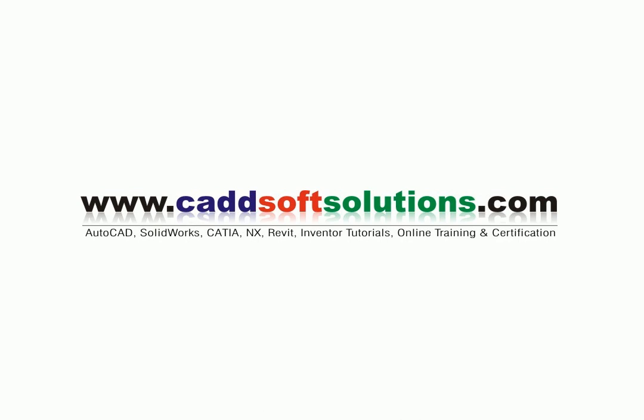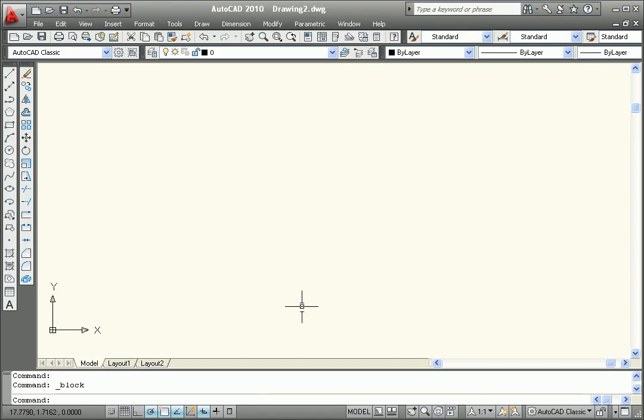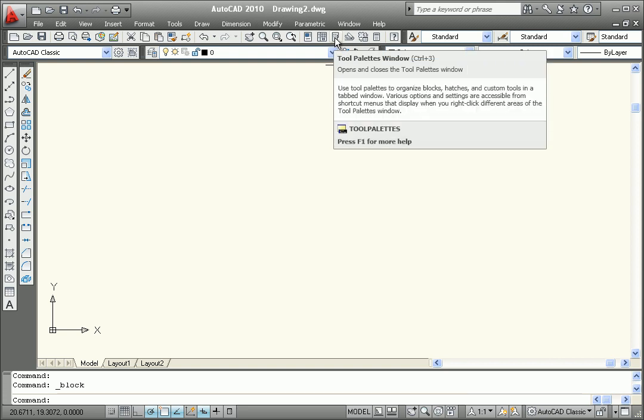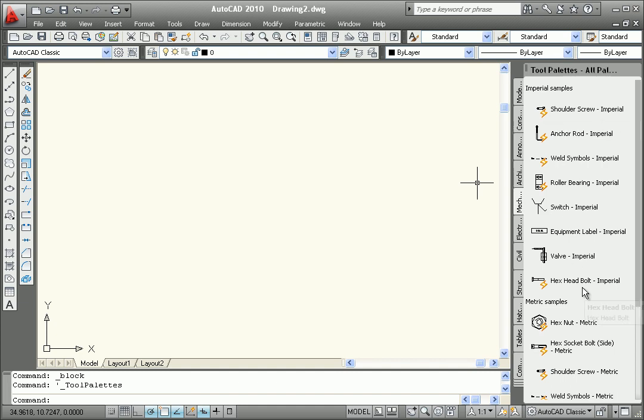So in this tutorial, we plan to cover block and tool palettes concept. First we will see what is tool palette. It is the button for tool palettes. Command is tool palettes, TP is shortcut. So you have this tool palette. In tool palettes, there are a number of ready-made symbols available that you can use within your drawings.